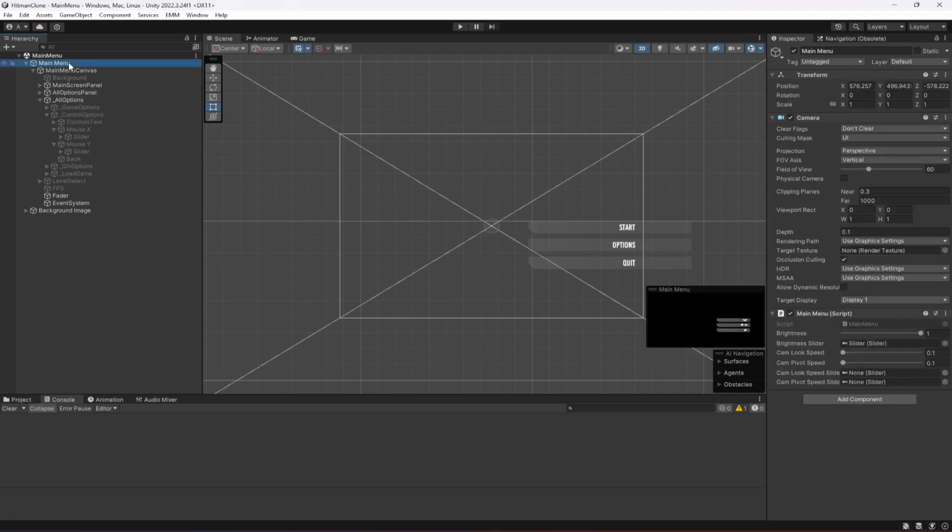So if you get back right here, click on main menu. Right here we need to provide the slider for the camera look. So the camera look will be this mouse X slider, so drag and drop that, and for the pivot it is the mouse Y, so drag and drop that. And when you do it, then you can go ahead and play the game.